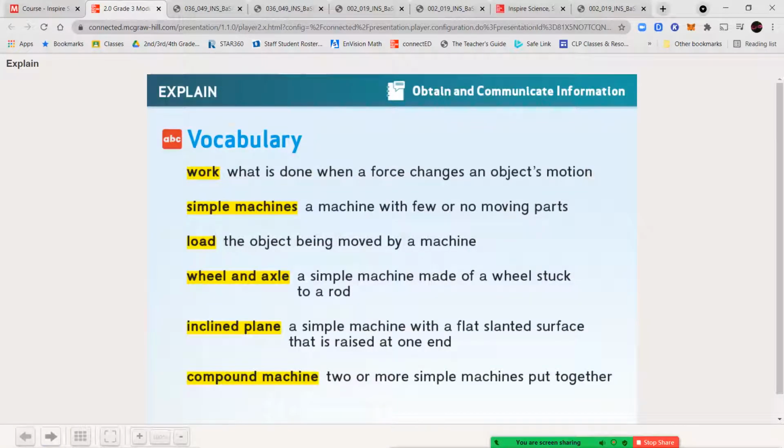Now, our vocabulary words for lesson 3 are the words work, simple machines, load, wheel and axle, inclined plane, and compound machine. Work is what's done when a force changes an object's motion. A simple machine is a machine with few or no moving parts. A load is the object that's being moved by a machine. So the thing that you're lifting or moving or pushing is the load.